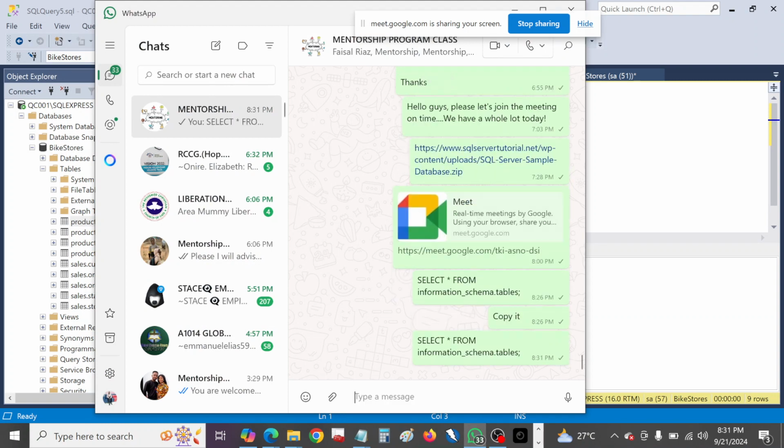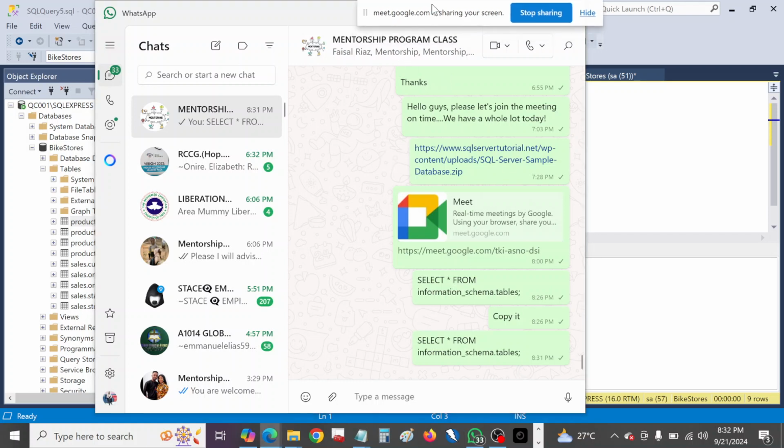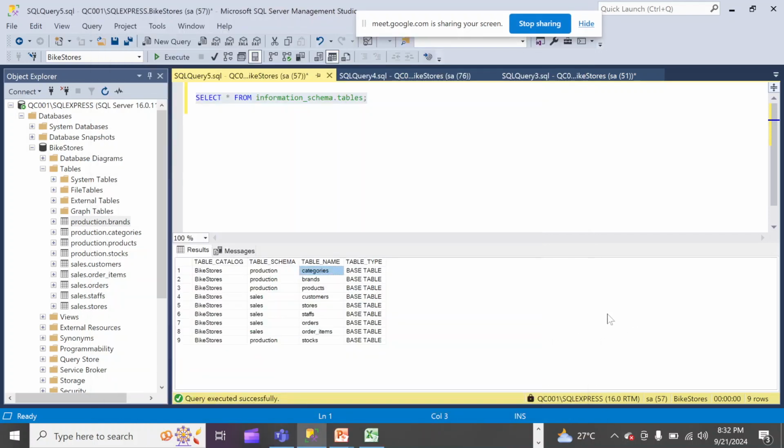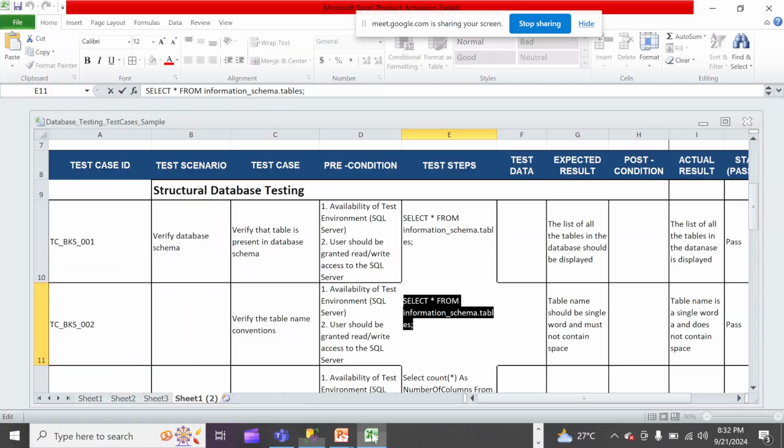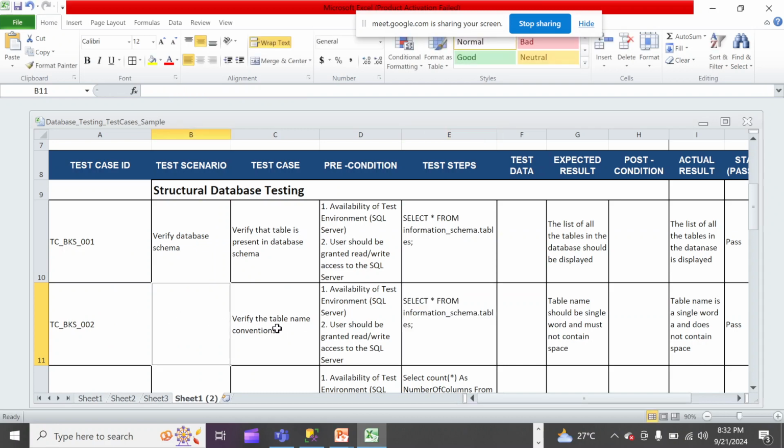So that is the purpose of this. I will share this. So copy it as well. I'll come to our query window and paste it. If you discover that it's still the same thing that we did here, it's still the same code.